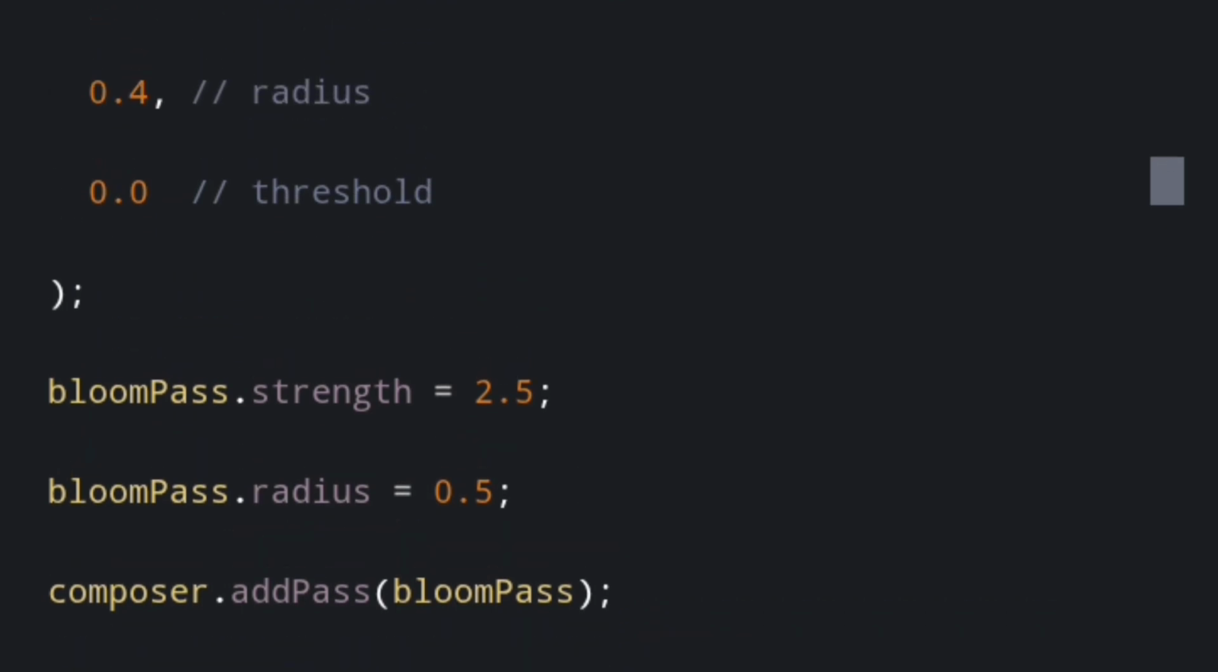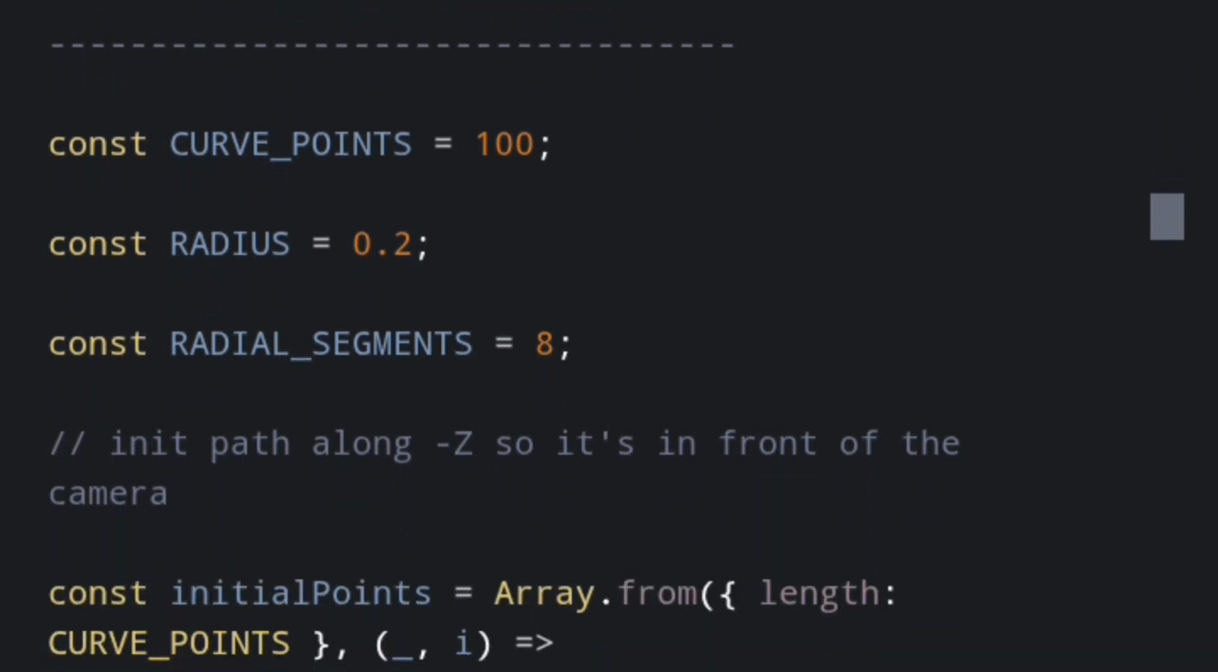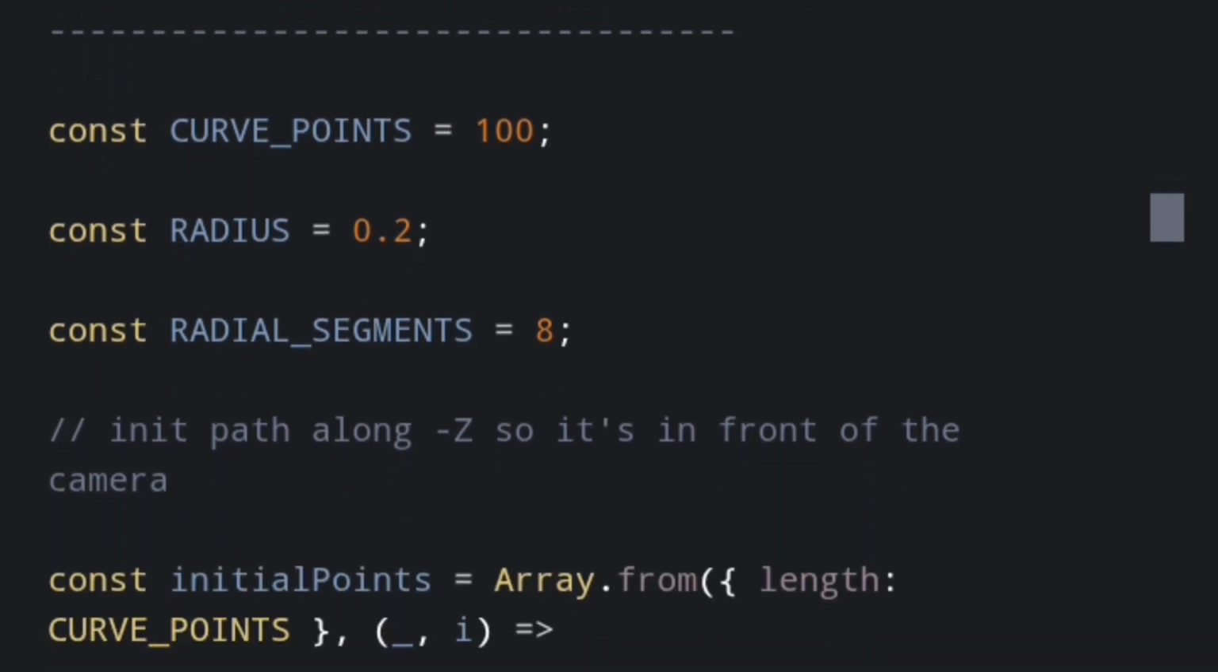Our fish is a ribbon made from a tube geometry. We create a smooth CatmullRomCurve3 curve with 100 points, starting as a straight line along the z-axis. The tube has a radius of 0.2 and 8 sides for smoothness.